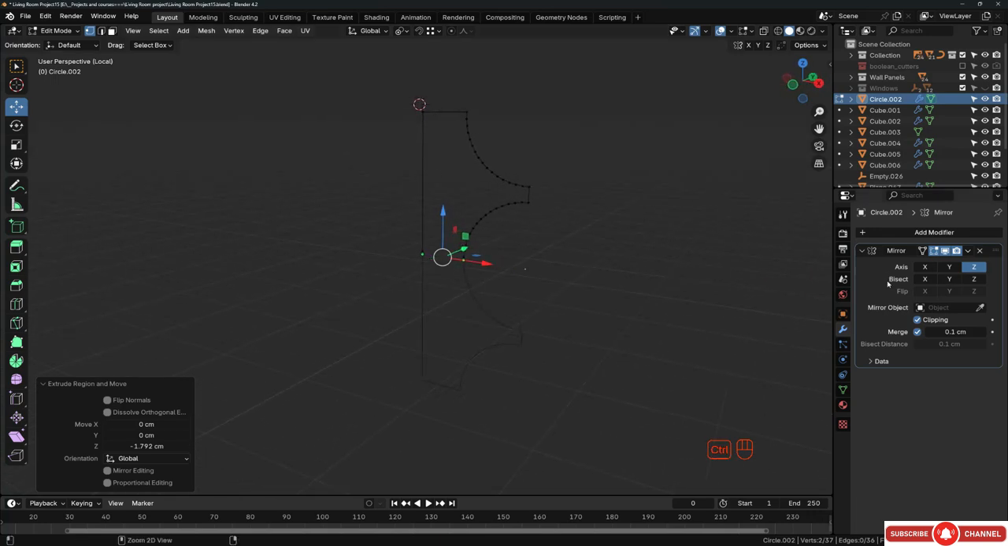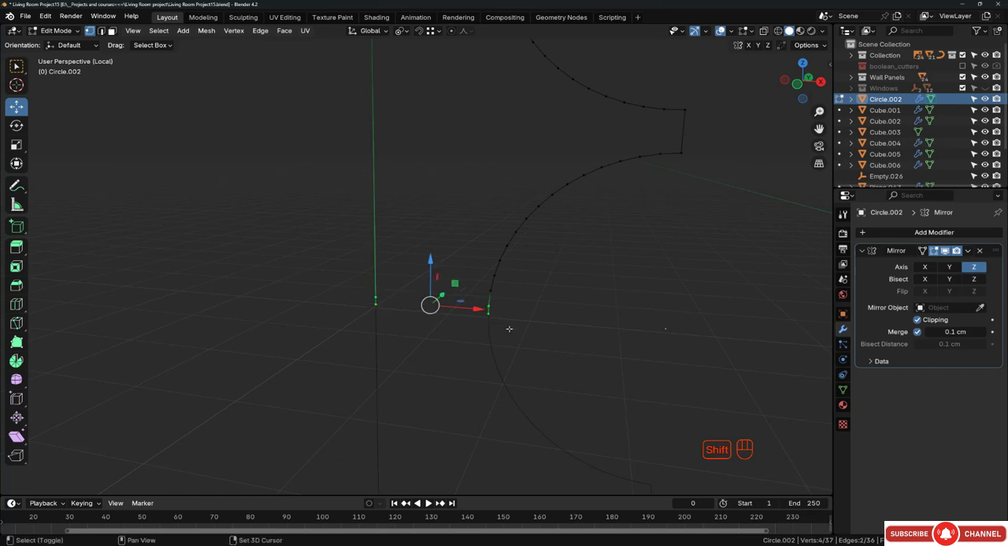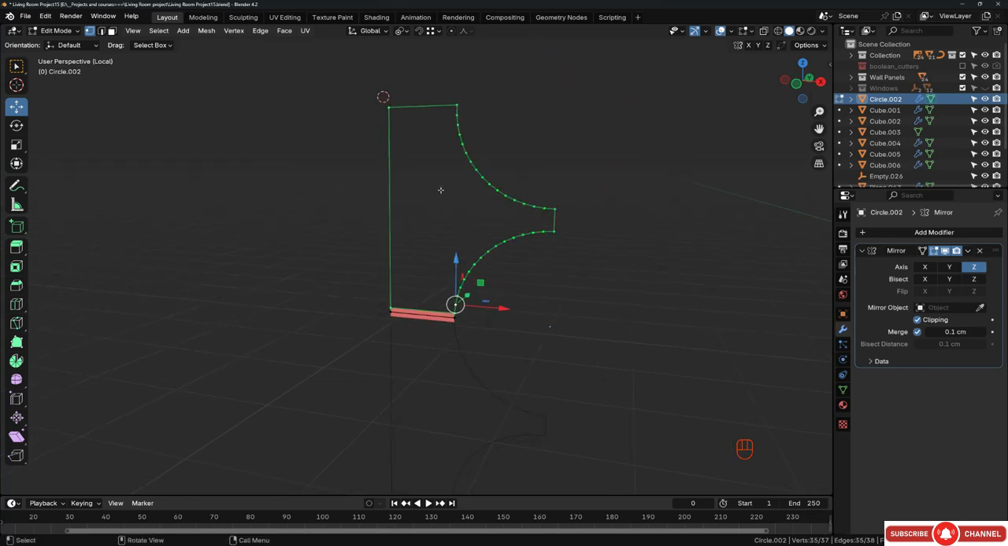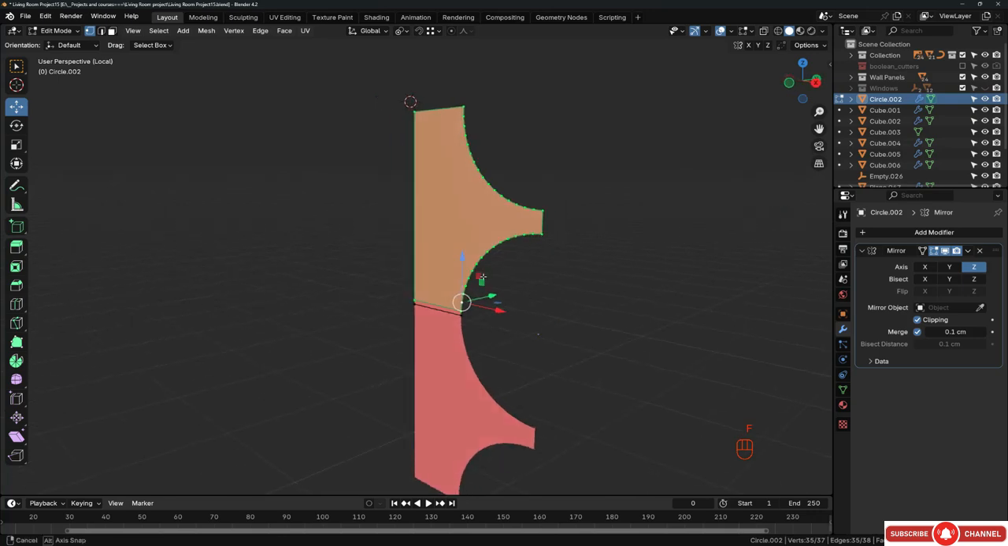All right, now I can apply mirror, or you can keep it for now if you like. Let's grab these vertices, this one with this one, hit F to create a face, as you can see. And now I will hit Alt click to select the other vertices and then hit F to create a big face right here.